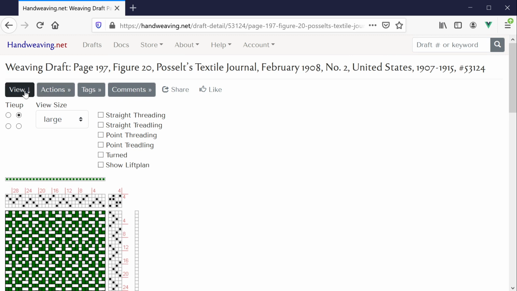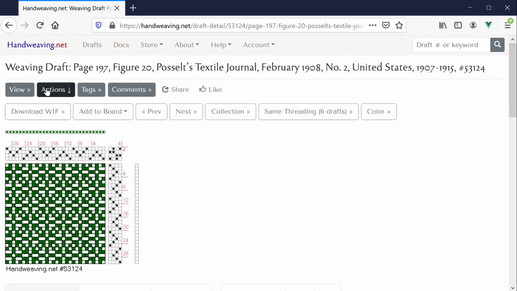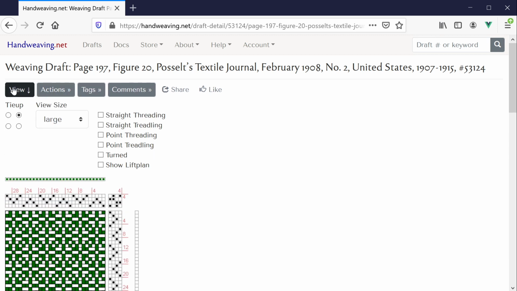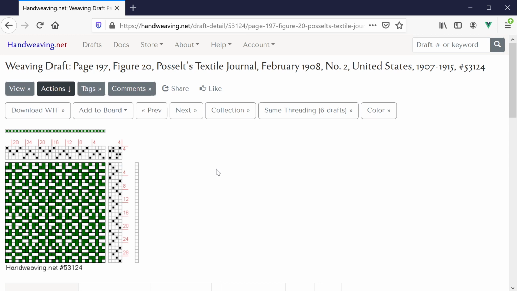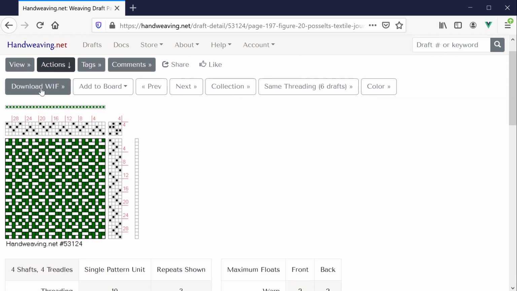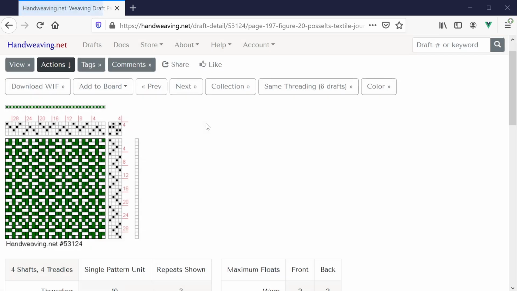That's the view menu. Let's look at the actions menu. Each of these menus toggles too, by the way. You can click it to open it, you click the button, and then you click it again to close it. So Actions has a download option. If you want to load the pattern into your own weaving software, you can click that, and it will let you save it either as a standard WIF or as a lift plan WIF. If you're not sure which one you need, it's probably standard, so click that.